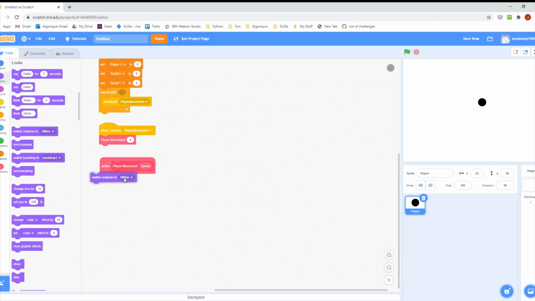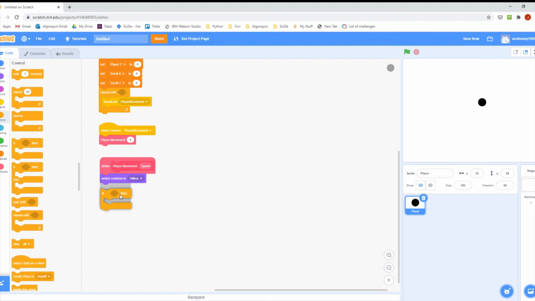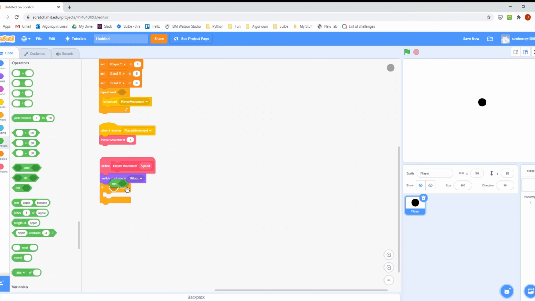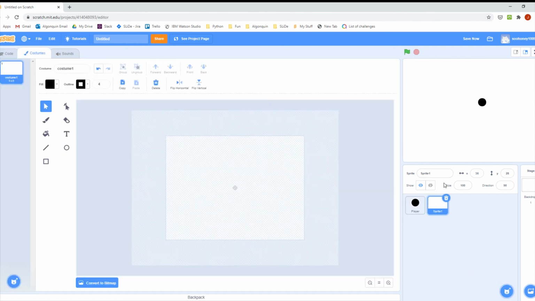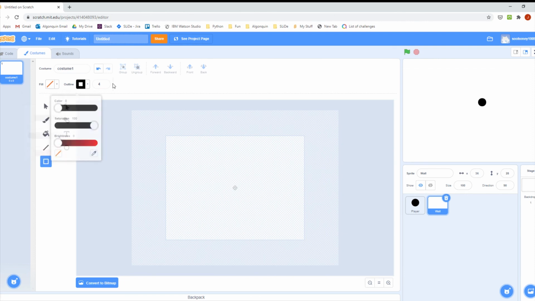And you're going to get switch costume to hitbox. And you're going to go to control, get an if statement. If not touching, we're going to make another sprite. We're going to name it wall. So this is going to be the wall of the level. And for now, since we don't have any idea how we're going to make our level, we're just going to make the outer barrier for the levels.